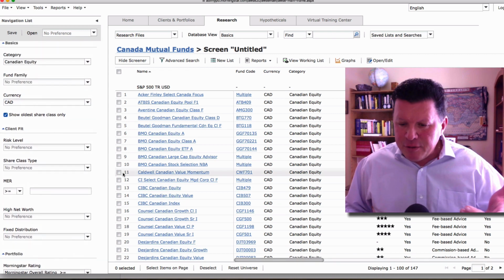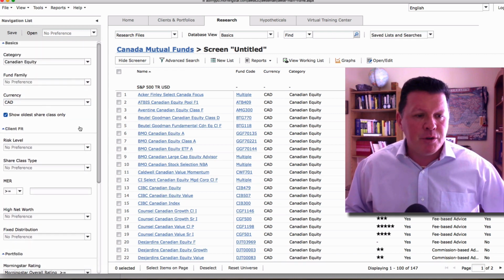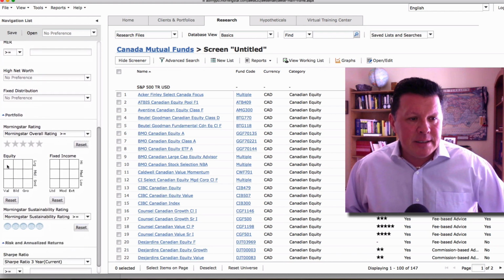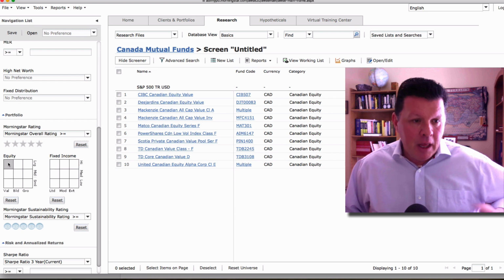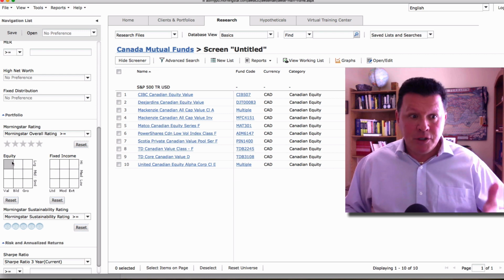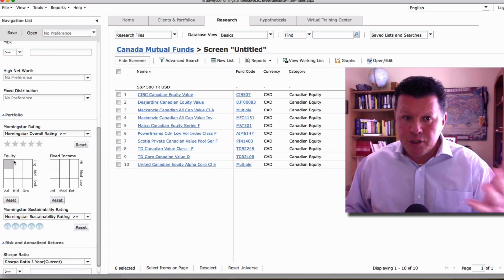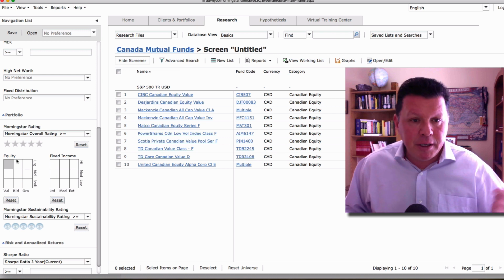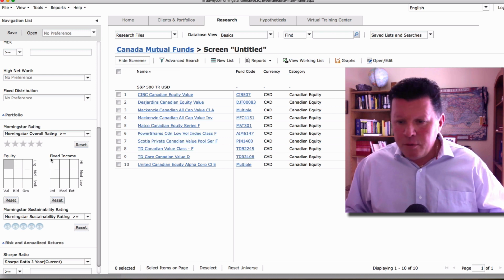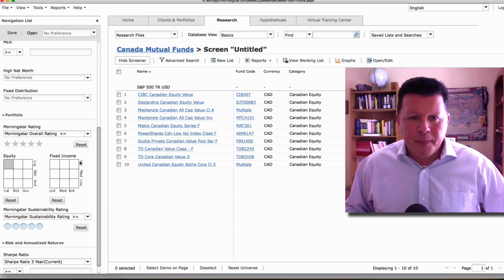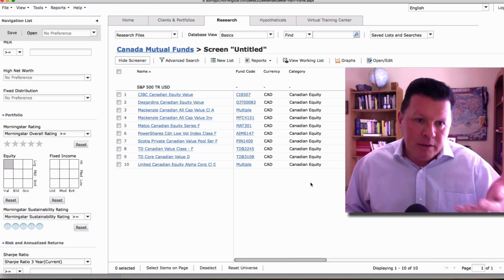That gives me 147 mutual funds, and then I can say, you know what, I would like to have a value and large cap fund. Just by clicking that, I'm left with 10 mutual funds that are value and large cap. And then I can choose from them.